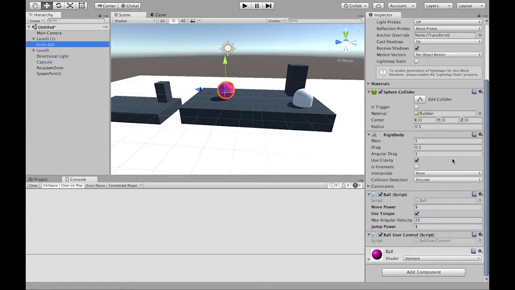However, we have our ground and our floor. Those have colliders on them, but they don't have rigid bodies. So when the ball falls onto the floor, the floor doesn't fall down out underneath it. It just stays where it is because it doesn't have any physics on it. It just is a collider.